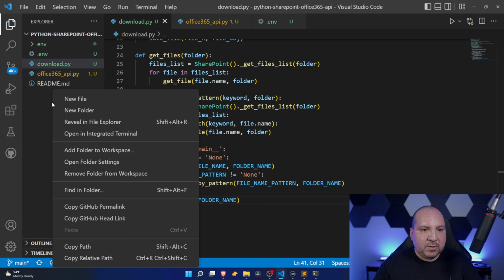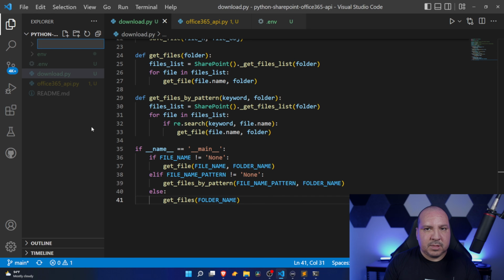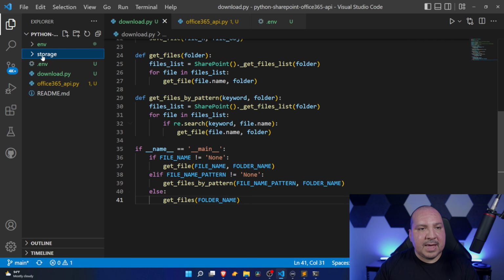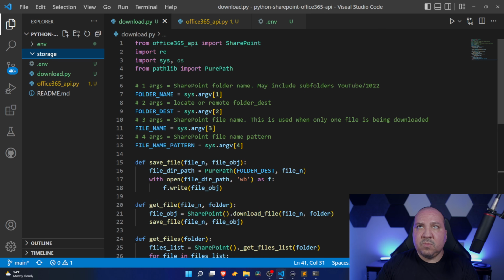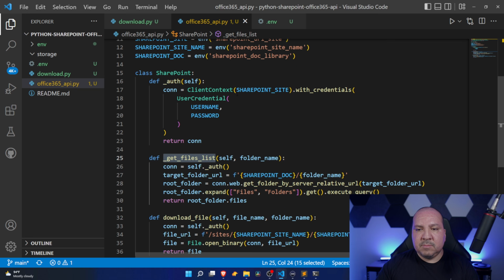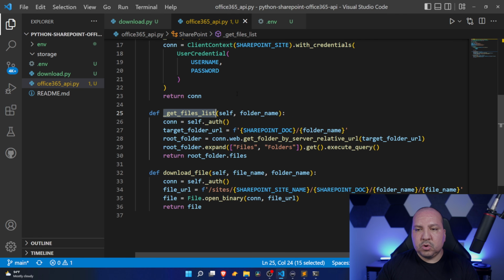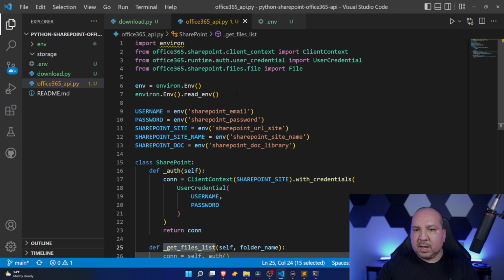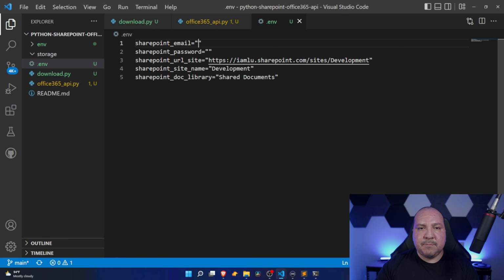What I need to do here, let's create a new folder. And I'm going to call this storage, because that's where I want to see files. I expect files to populate and show up in this folder if everything's successful. So now that we have got this file in order, this looks to be in order. Okay, so the only thing I need to do, let me provide my email and password, and then we could test it out and run it.